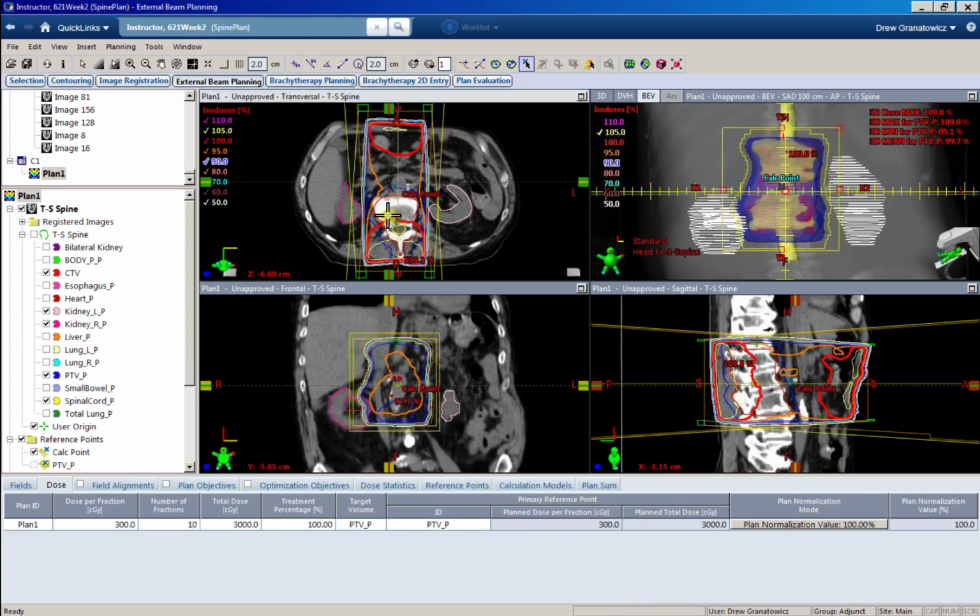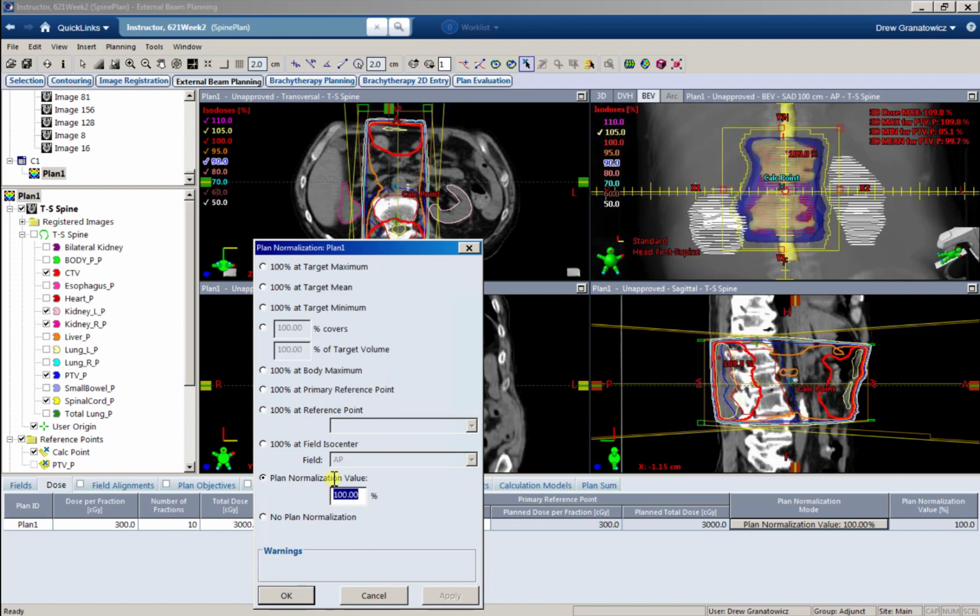But you can see we're cold. Our PTV is cold. Most of it is not covered by 100. So what you can do, or what we're going to do in this case, is I'm just going to change this number until it is covered. You can see most of it is now covered, but we're still a little cold on this superior part here and this inferior part here. So let's try 96. A little better. Let's try 97. Whoops, I mean 95. All right, so that's looking pretty good.